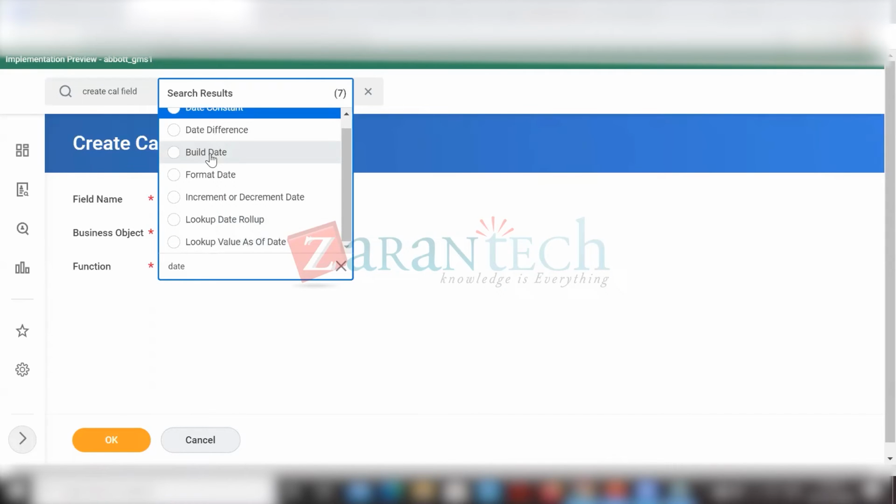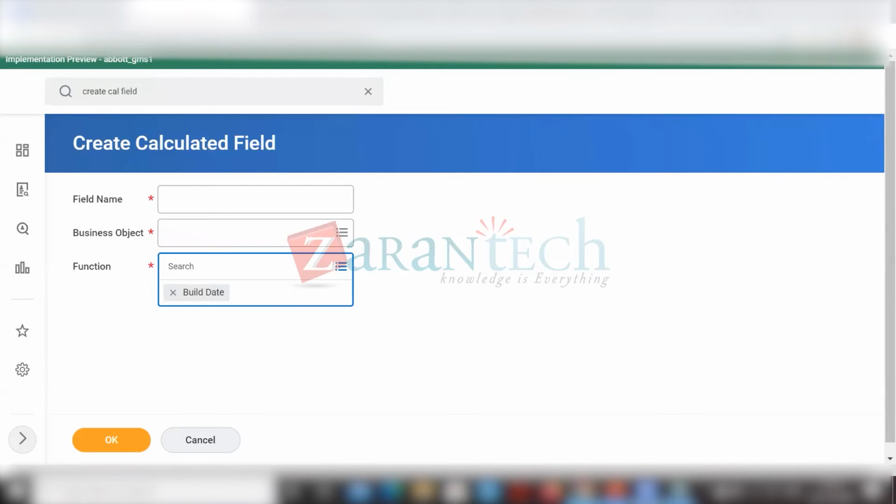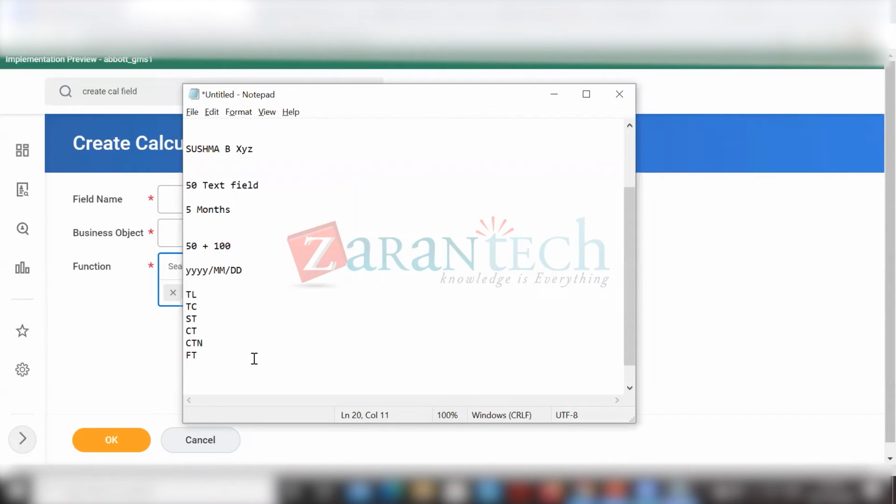Okay, let's take build date. So what is build date in the function? For example, this is the hire date of Logan McNeil. I want to have 31. So for all the employees, the month and year should be the same, but the date alone should be 30, irrespective of whenever they were hired.